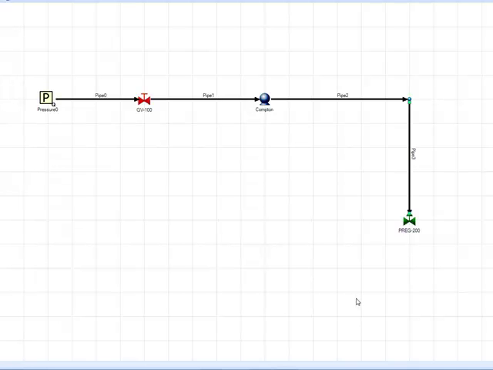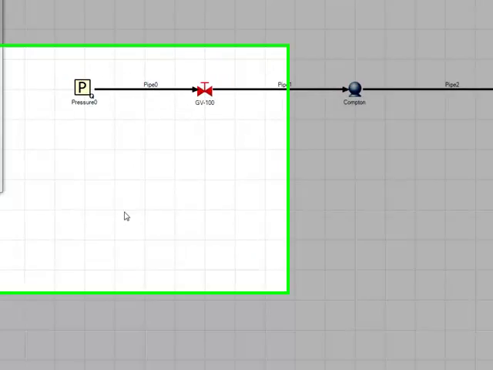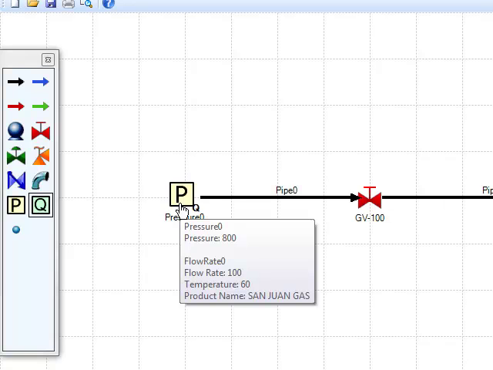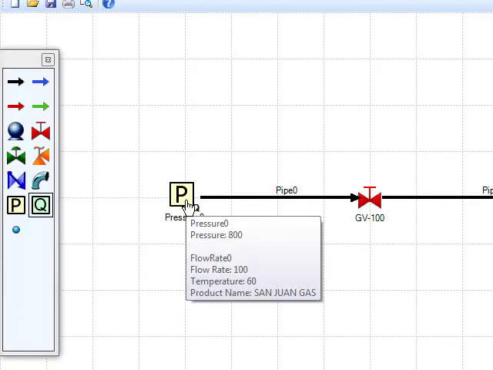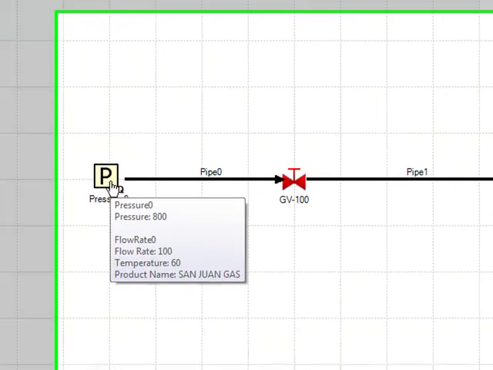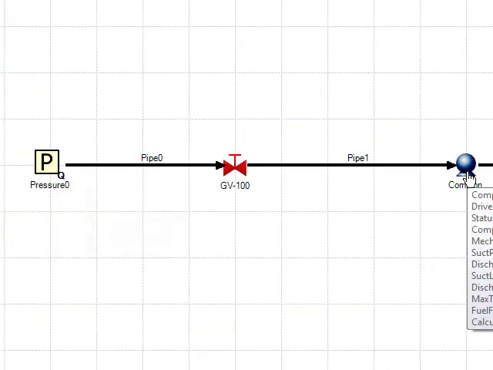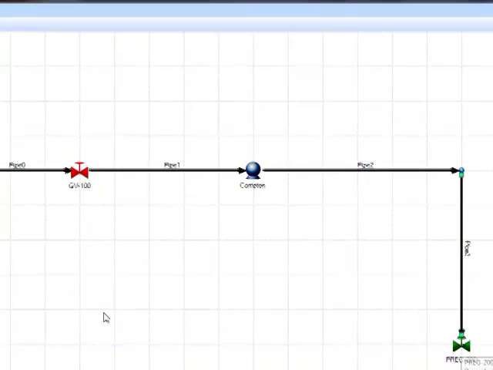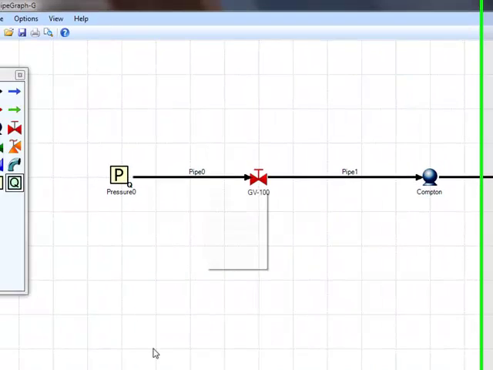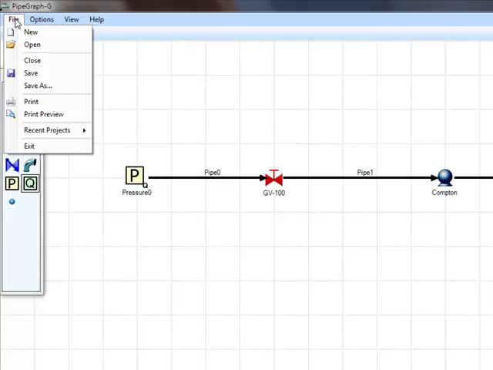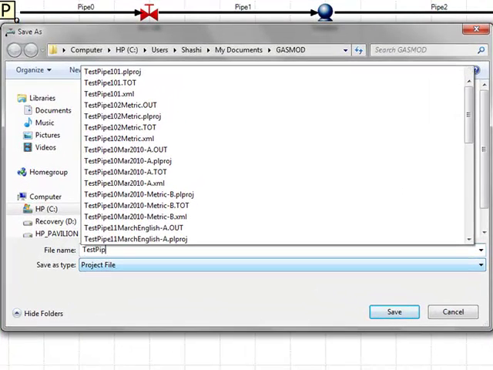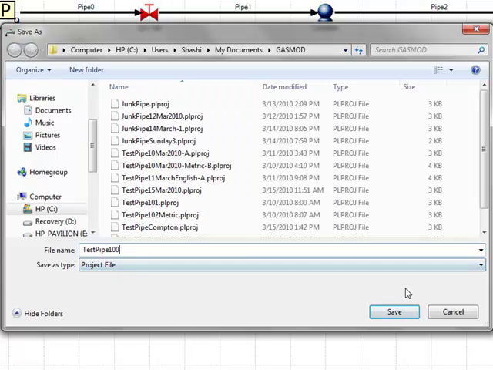So basically, we have built the pipeline model, a very simple pipeline, with a connecting pressure at the beginning of 800 psi and a flow rate of 100 million standard cubic feet a day, 60 degrees, and the product is San Juan gas. We defined the compressor station, the valve, the pressure regulator information, and all three pipe segments have been defined. I'm going to go ahead and save this. Let's say save as, and we'll call this test pipe 100. Go ahead and save that.